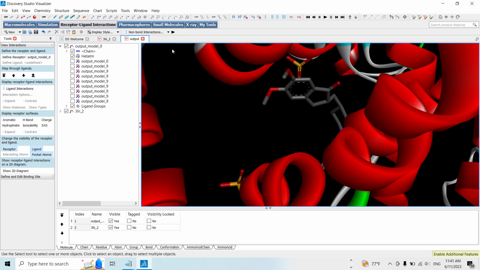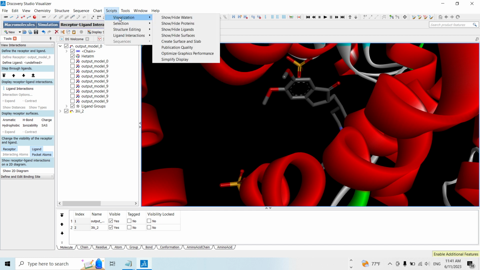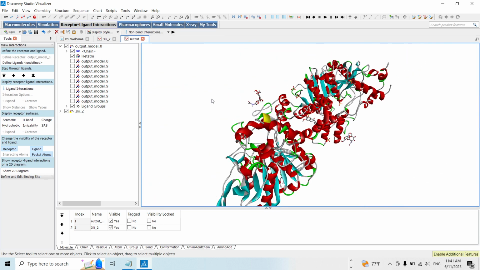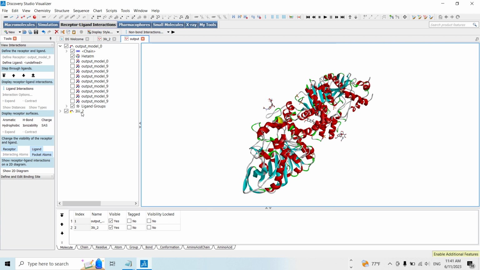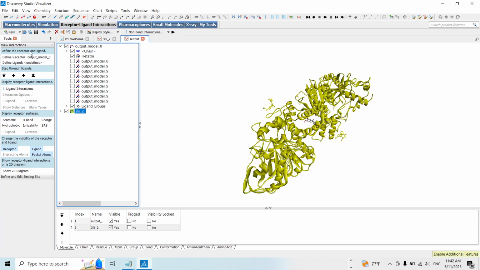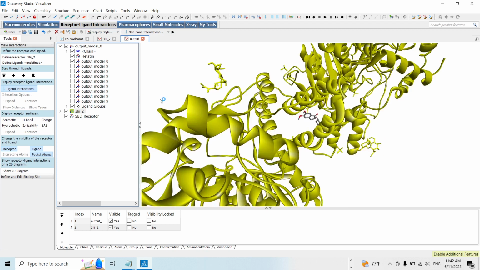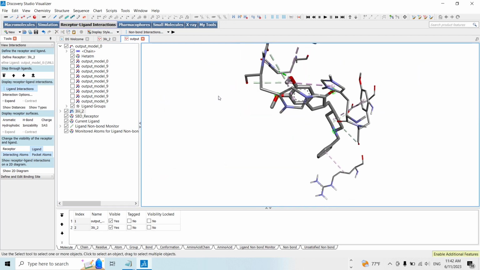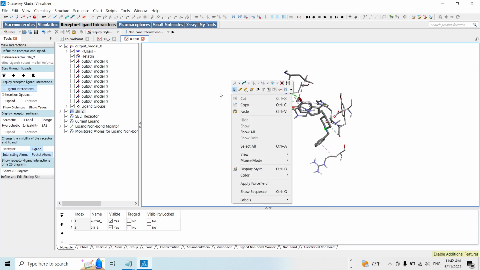So in here, you need to go to scripts, visualization, choose the publication only. You can see your protein and ligand, right? And now you just define, this is your protein, define protein. And because I want to select the model 1 is the best one, I should define ligands, and I click ligand interaction. You can see here, this is the ligand interaction between the protein and target, right?